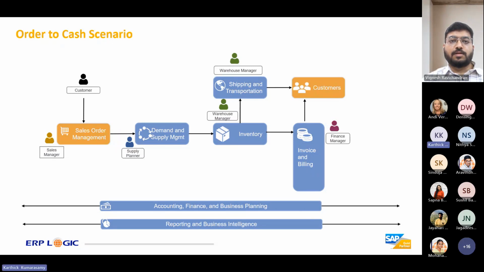Over to you, Vignesh. Hello. Thank you, Karthik. Thank you for the brief explanation about S/4HANA Public Cloud. Hello, everyone. Before going into the process, let me introduce myself. I am Vignesh. I am working as a senior solution architect with ERP Logic. I am also an SAP certified consultant with more than 11 years of experience in implementing and supporting SAP projects.